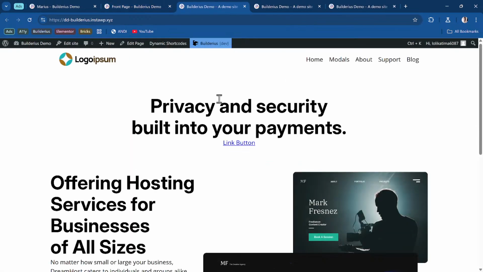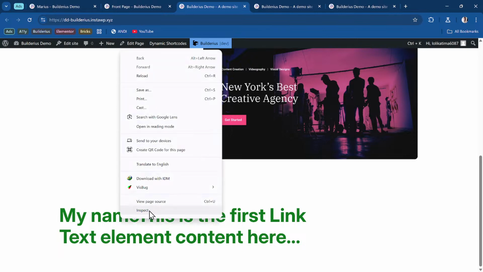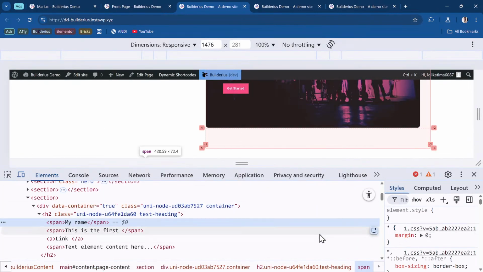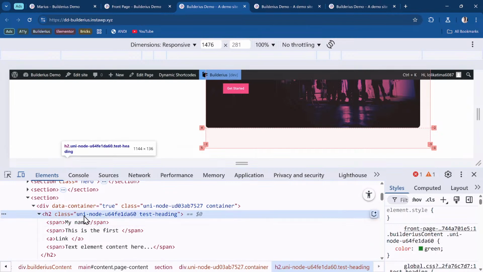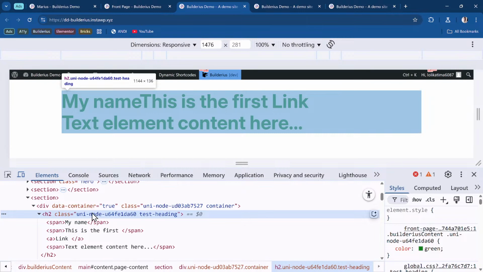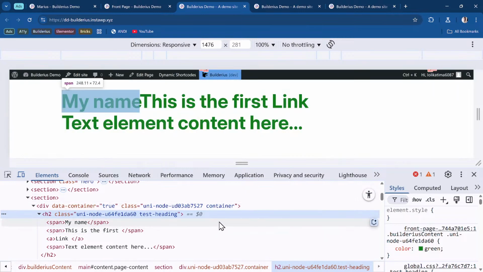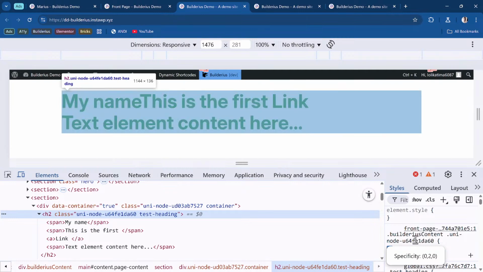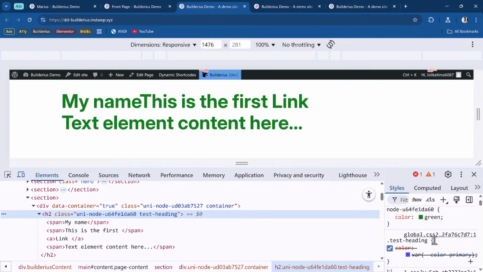So if I go over and if you inspect it, this is what he was complaining about. If I go to my H2, we get these 2 classes. We have the test heading class and the uninode class, but the uninode class supersedes it, and the reason is because it adds the style as a 2 class selector. So it starts with .builderiusContent, then .uninode, and then that. So that one has a 2 class specificity, which now overrides the global CSS called test heading. And that's the whole purpose.